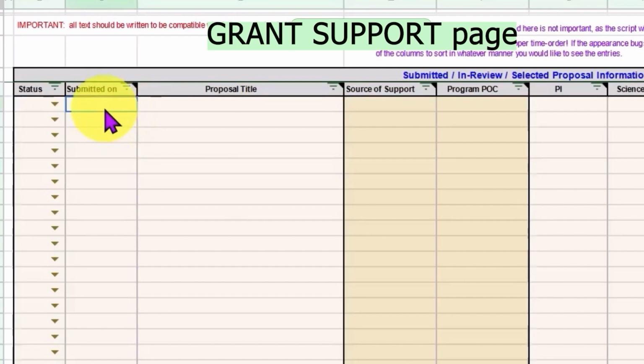You want to also put the submitted date, and this column is not used for anything other than for sorting purposes. And this page can serve as a historical record of your activities on proposals.